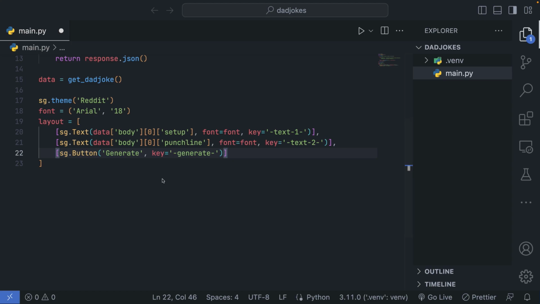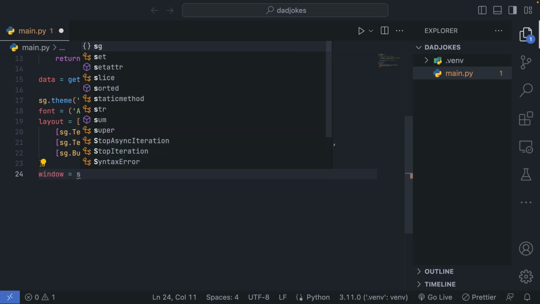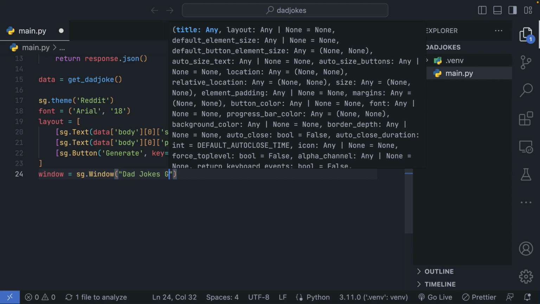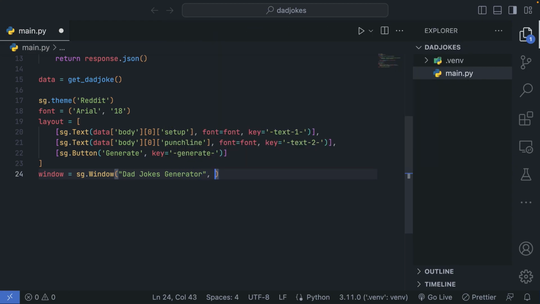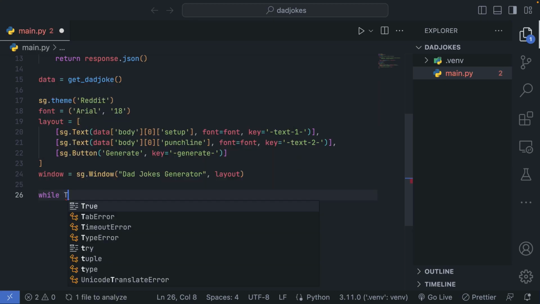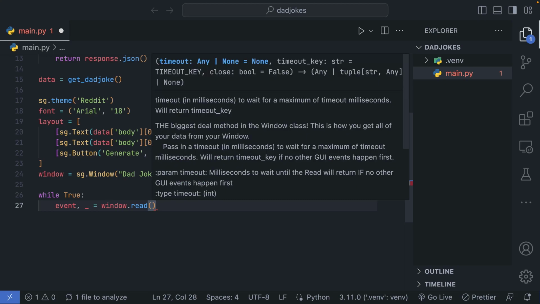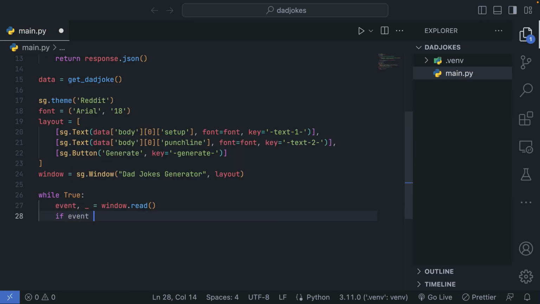So now that we've gotten our layout, the next step is to create the window. So I'm going to say window equals sg.window, and I'll call the title of the window dad jokes generator. Then I'll pass in the layout. Then I'll create a loop, while true. Then I'll get the event and the values, but we're not going to be using the values, so I'll just use the underscore, and I'll say window.read.